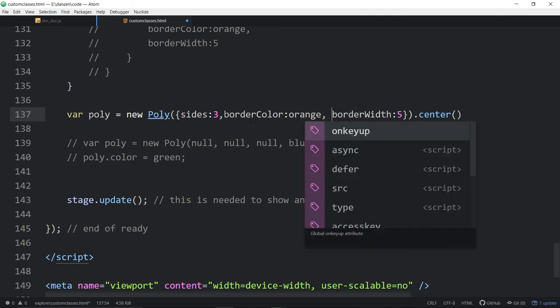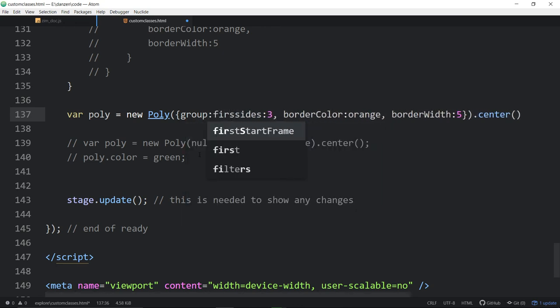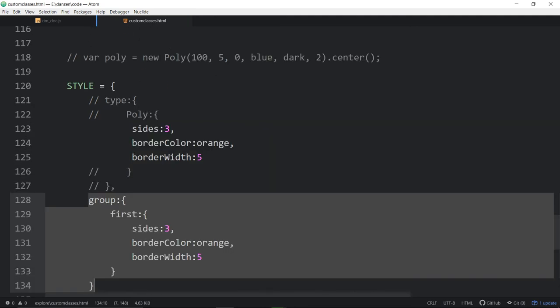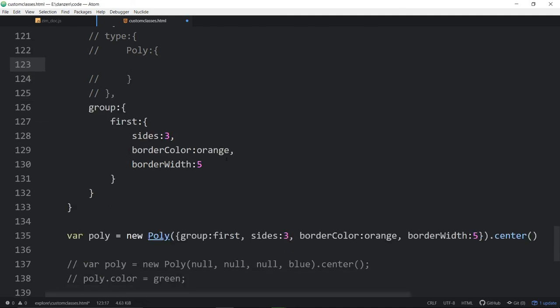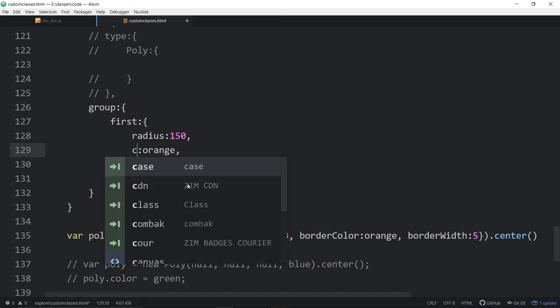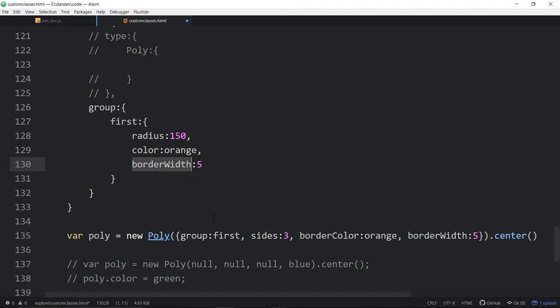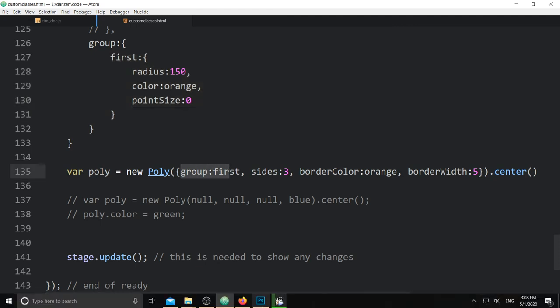All right. So let's try it with some styles. Group here. We can say group. Colon first still is fine. But with some styles that we've actually collected. Take our group back here. And that would be something like radius. So let me try a bigger radius, 150. See if it gets bigger. Color. How unlucky. Color orange and point size. We'll go with a point size of 0. All right, so now we're trying to apply these styles to our group of first and see what we get.